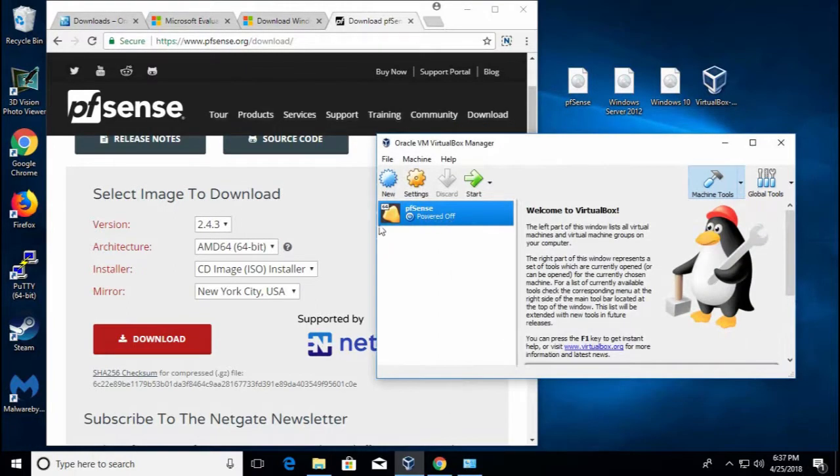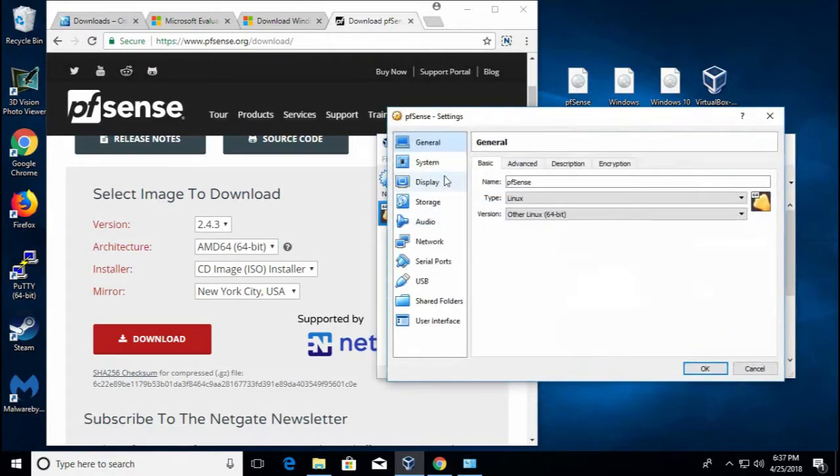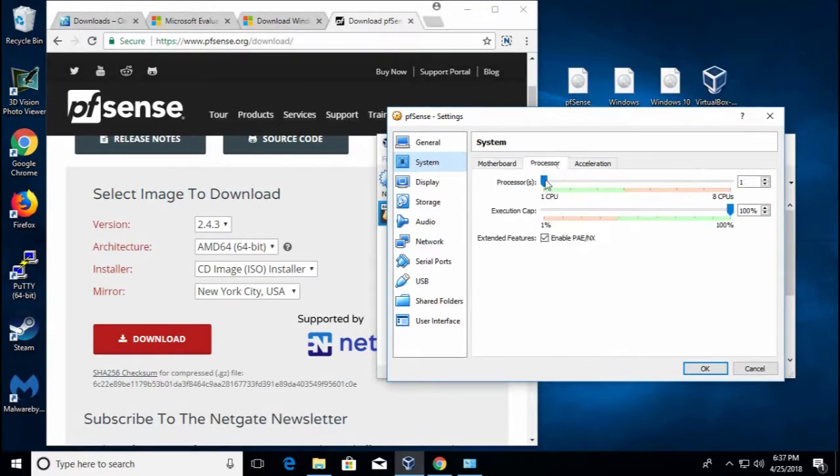Alright, so now that we have the VM created, we're going to right click on Pfsense and click on Settings. Some of the things that I typically check when I create a VM is the system and the processor. For this case, we don't need a lot of processing power for a virtual router, so I'm just going to choose one CPU.